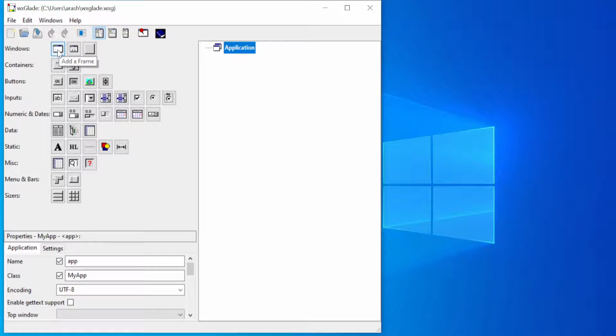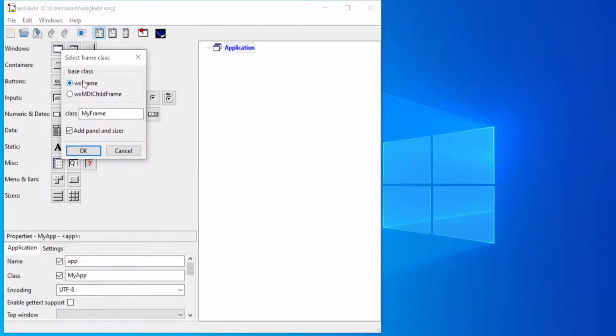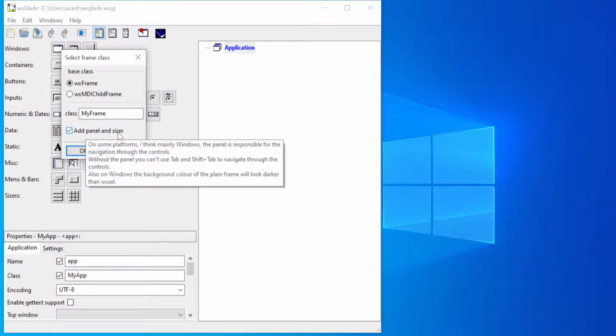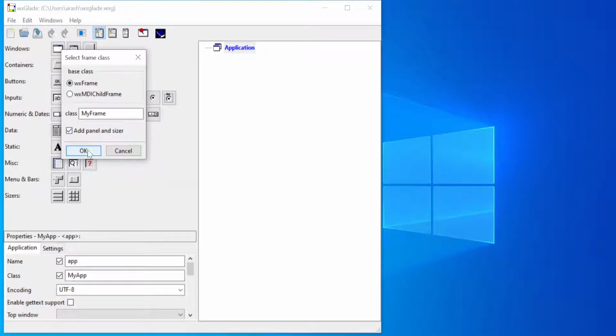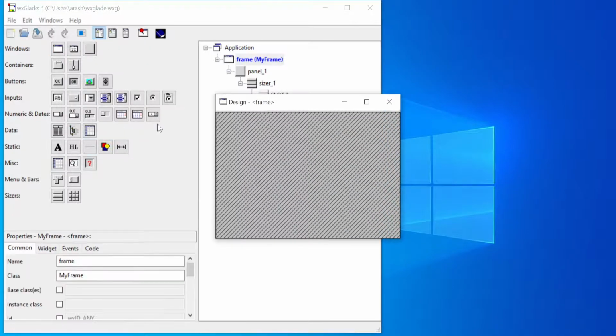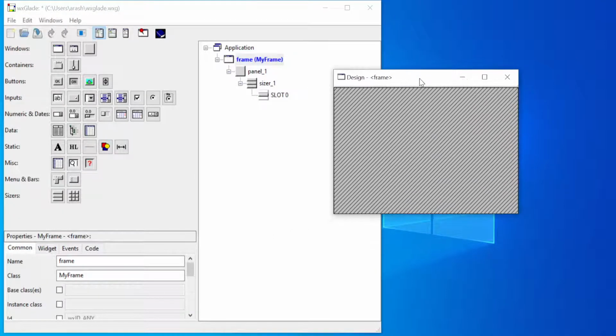If we click here to add the frame, it asks what type of frame we want. We just want a simple frame, and it says add the panel and sizer to that. Yes, I will show you what I mean. When I click on that, it will open the design menu, which is this. There's a frame. The frame is this side window that has the close, maximize, minimize buttons, and everything else is going to be inside that.